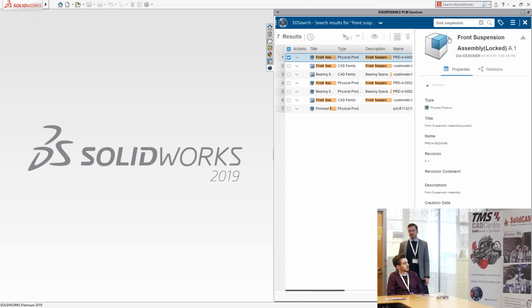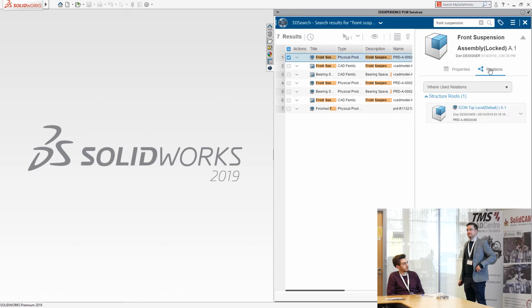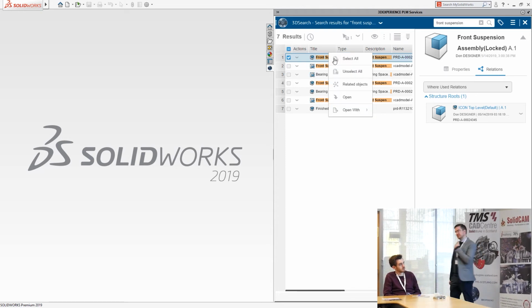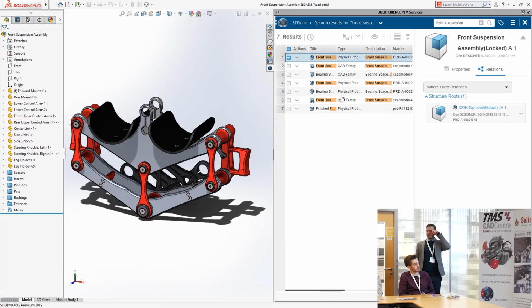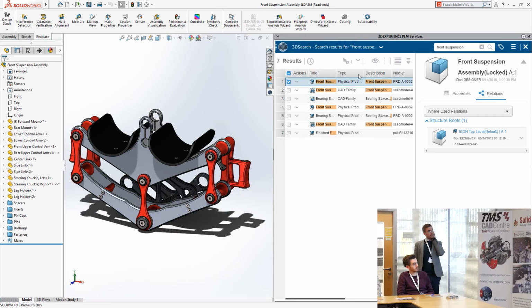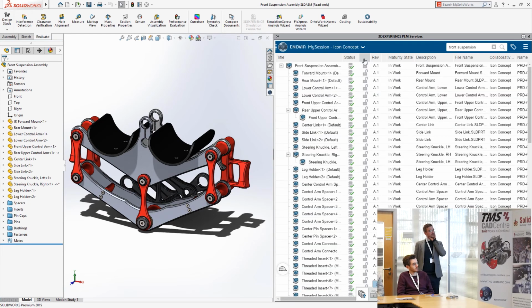But we need to make sure that we've got the right file, of course. So we can check the properties, and then we can also check whereabouts that file is used. So, confident that it's got the right file to work on, it can now open that up with all the associated parts and components, and there it is, our lovely looking front suspension.